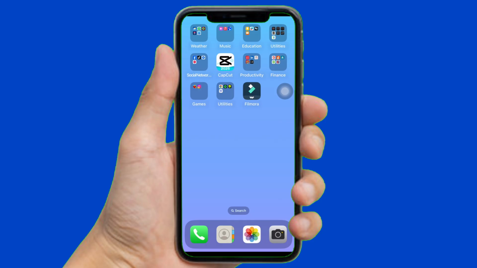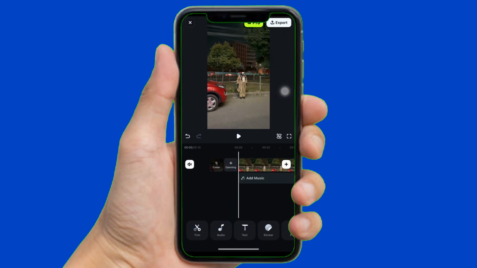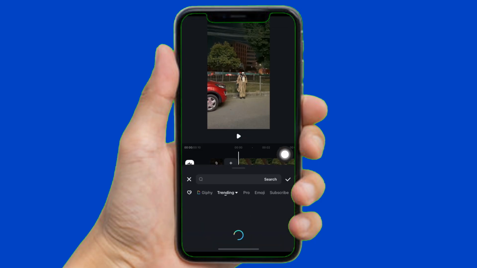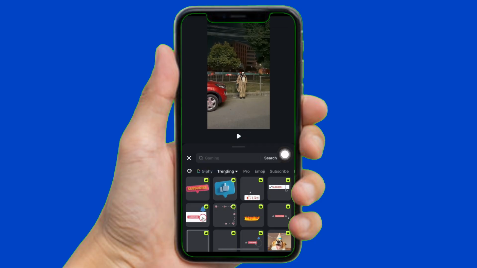First of all, open the Filmora app just like this. After opening the app, make sure you have added the photo or video that you want to edit, just like this. Now to add the black bars, tap on the sticker option right here. Then tap on the search bar right here.